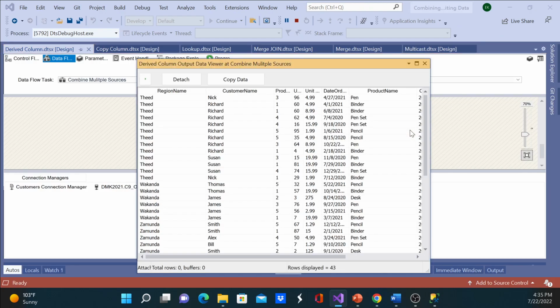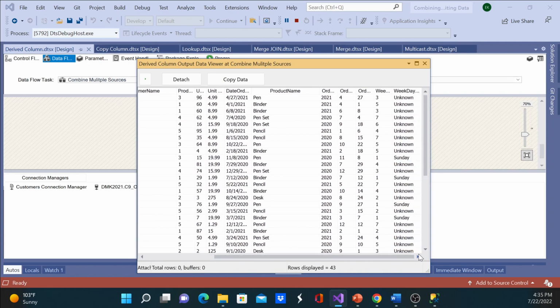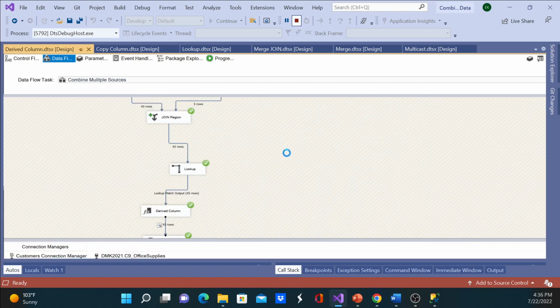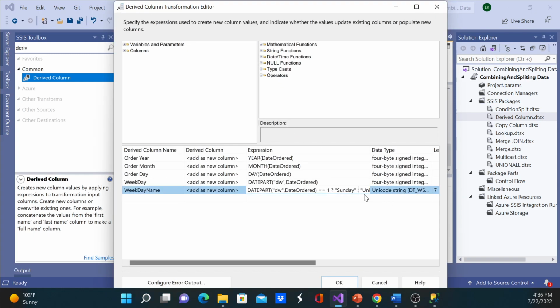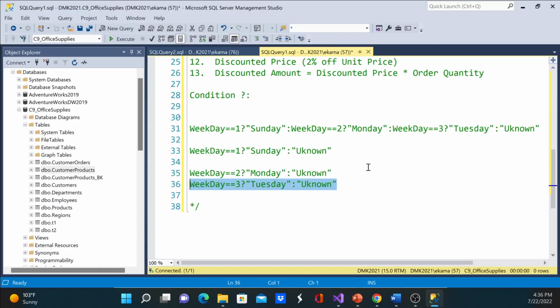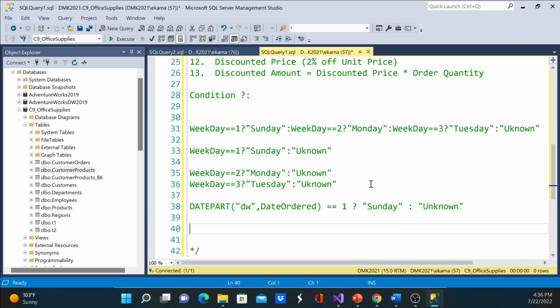And this is how I advise you to work. Instead of writing the full statement, it's not easy to troubleshoot. Okay, and I can see a Sunday and everything else is unknown. That's great. So I'll just go ahead and stop this and continue with my logic. So I go back here, and probably the easiest way for me, instead of dealing with this teeny tiny box, I can do something like this.